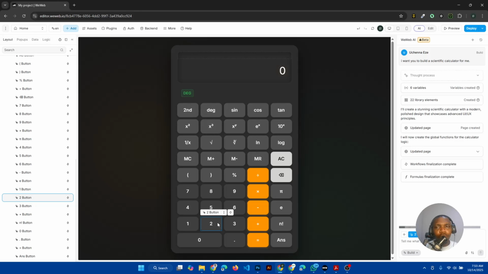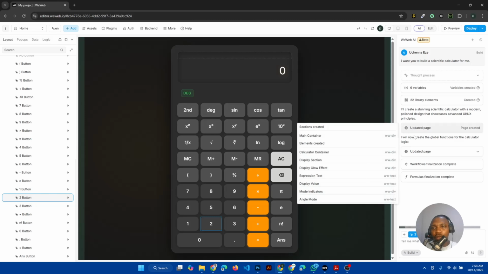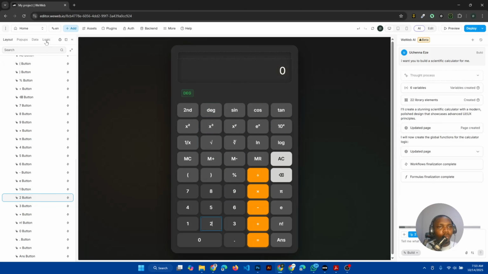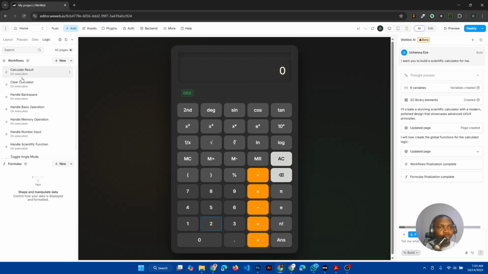Buttons. Hmm. Is this just for designing alone? I want it to be the self. Okay, I will now create the global logic for the calculator. This is more like, I don't see the logic here. So let me publish this thing to see if it will work. I can preview. Let me just preview it rather.